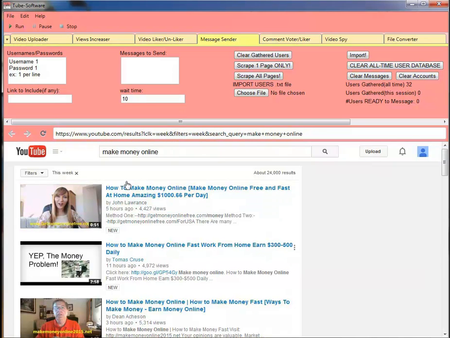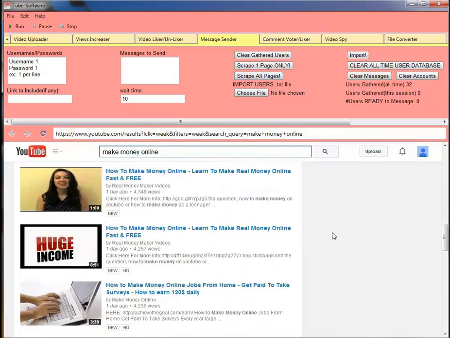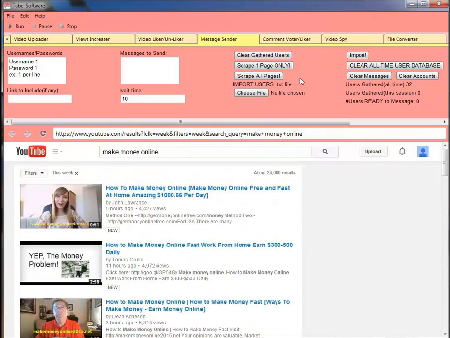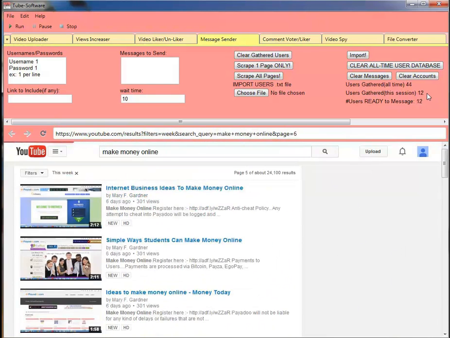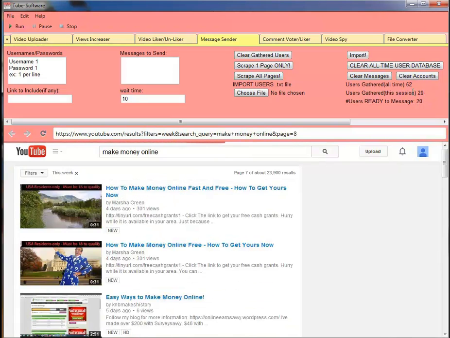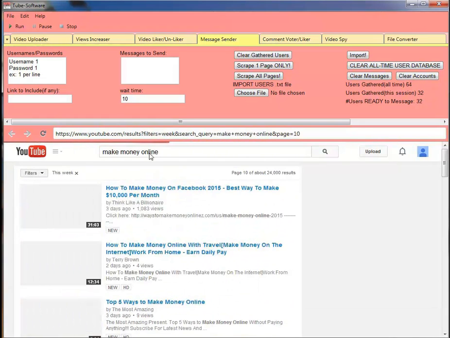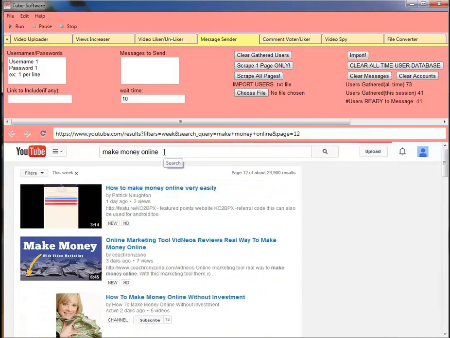Now, once you are on a search page like this, whatever the keyword is, all you have to do is either click on scrape one page only. That means it will only scrape users from this page. Instead, let me not waste any time and just use scrape all pages to gather users in a bunch. Scrape all pages. As you can see, the software is going page by page, gathering all these users who have uploaded their videos this week for the keyword make money online.